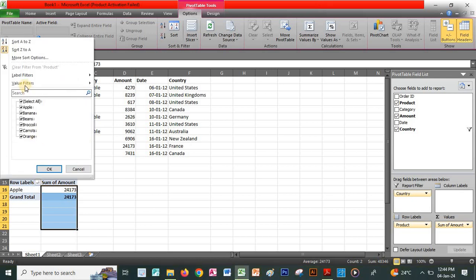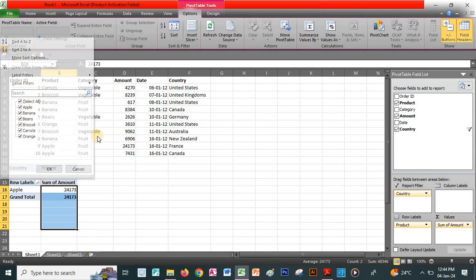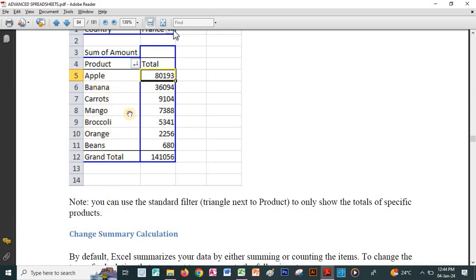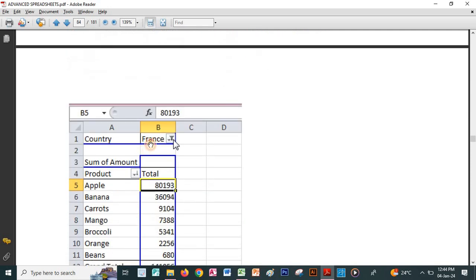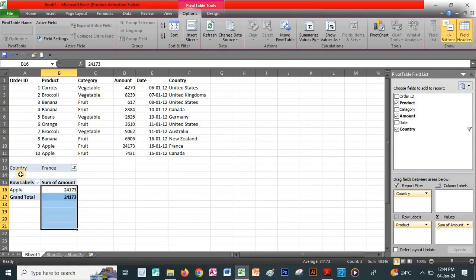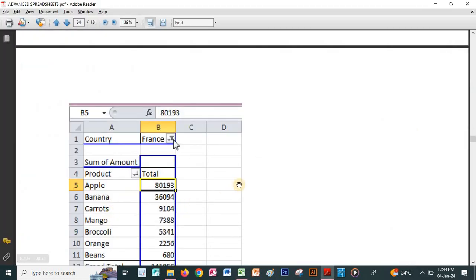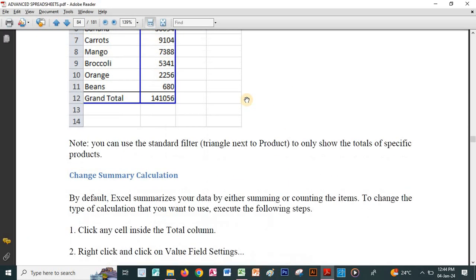This is the one here. You can filter only by the products, or if you like, as we have seen in our case, we have filtered by a given country. So if you want to filter by country, or if you want to filter by product, it's okay. So that was about filter.